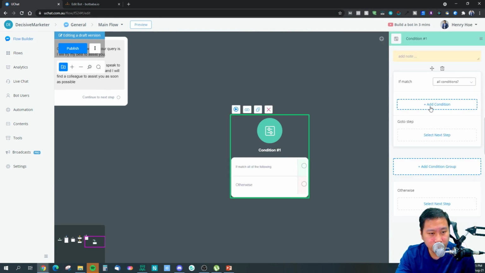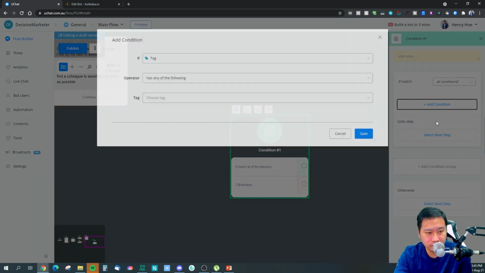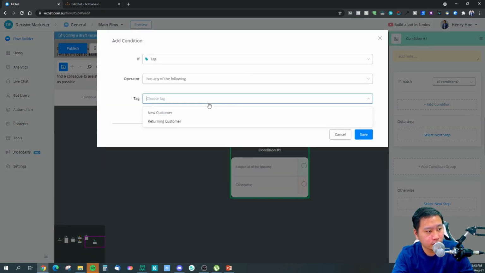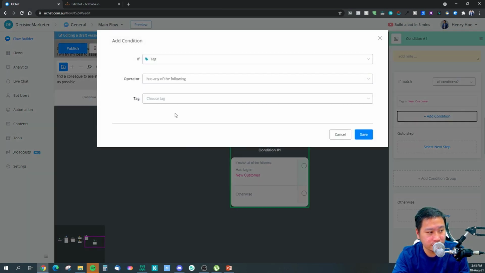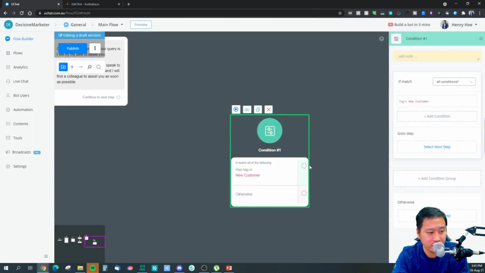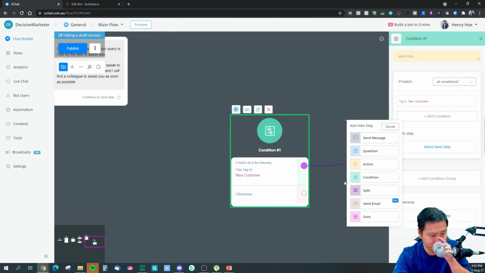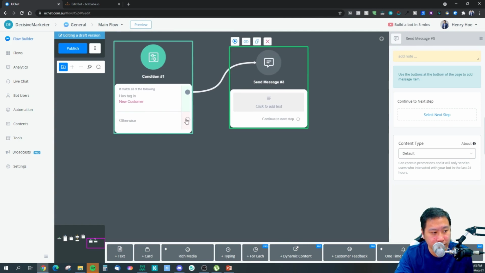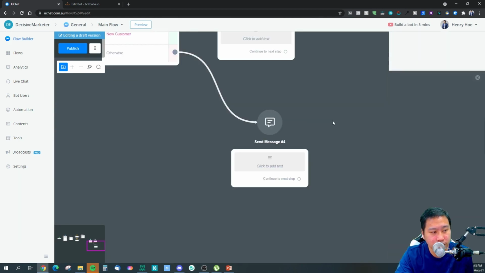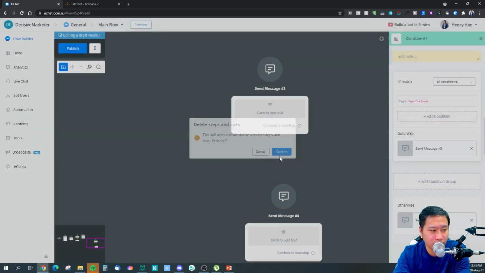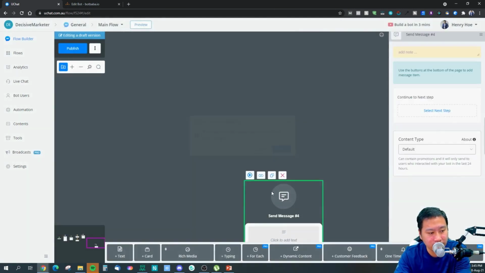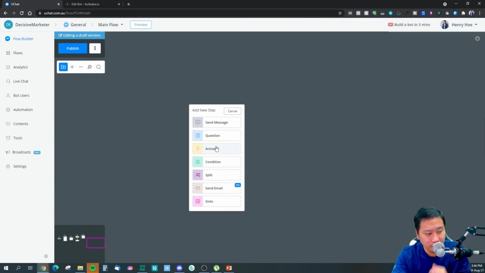So you can put a condition. Let's say a new customer versus has a new customer tag. Then you can split them up, right? You can split the message like this.